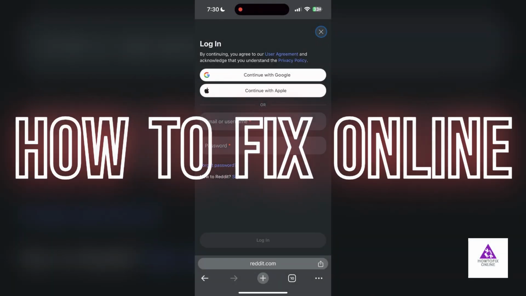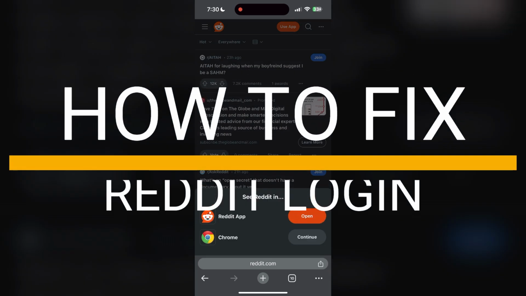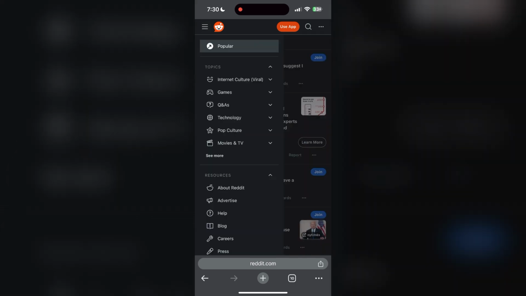In today's video, I am going to show you how to fix login problems with Reddit account. If you are having trouble logging into your account, here are some fixes you can try.